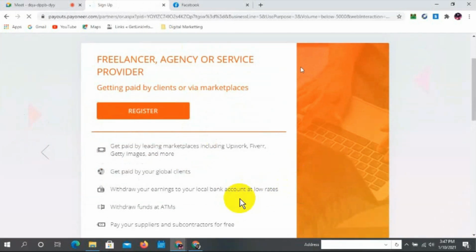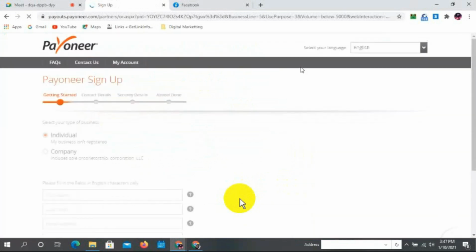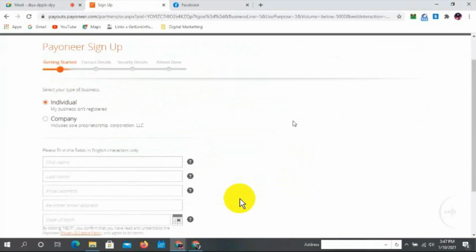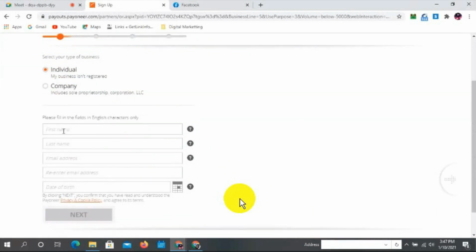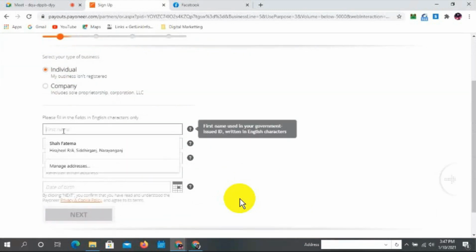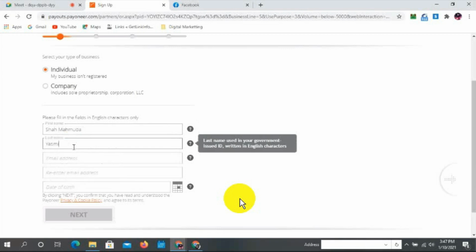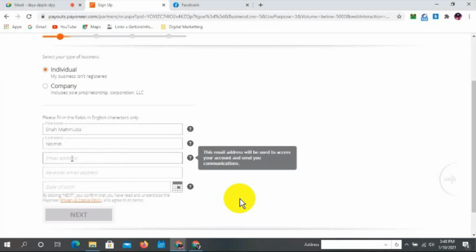After you click on register, it will bring you to this page where it will say individual. We choose individual, and then it will ask you for your details. It will ask you to put your name, so you put your proper name. Better to put the exact name in your bank account, because we will add a bank account in this. And then it will ask you to put your email address. So you give your exact email address.